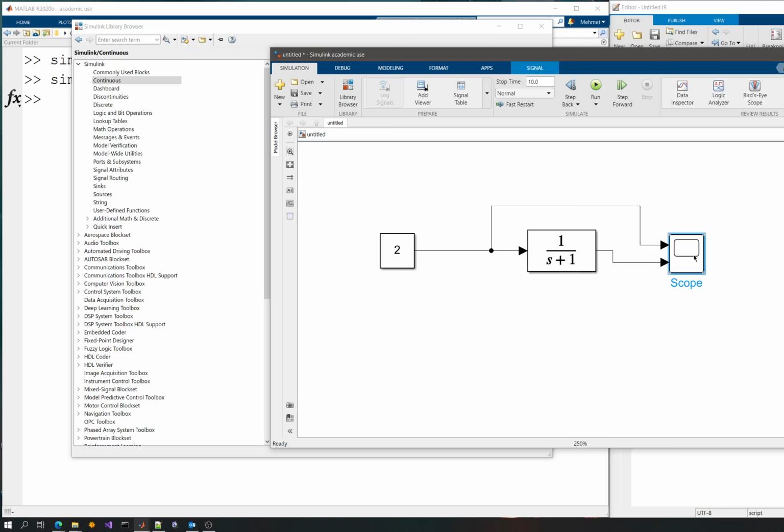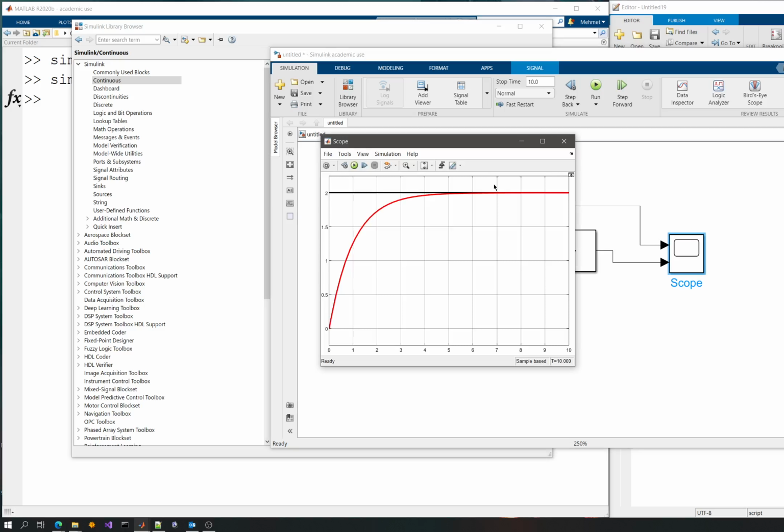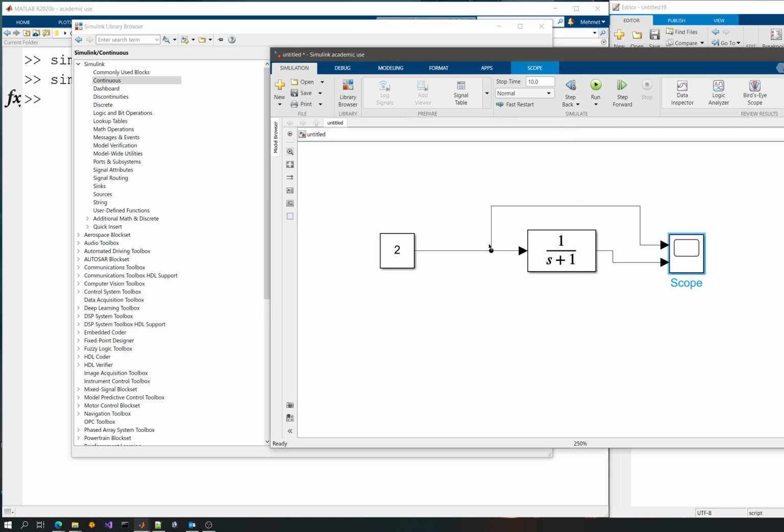let's see, you can now see that I have an input reference of 2, and my first order system has a certain settling time to it and doesn't overshoot and tracks the reference. Now, it is also possible to construct some feedback loops.